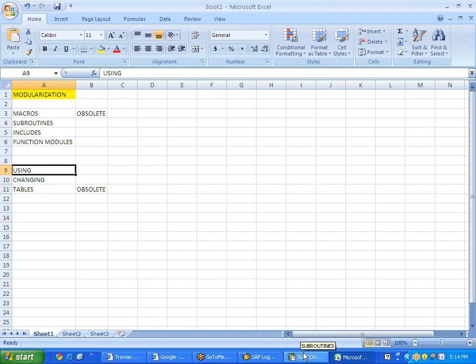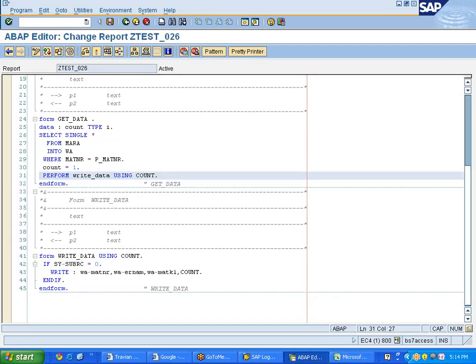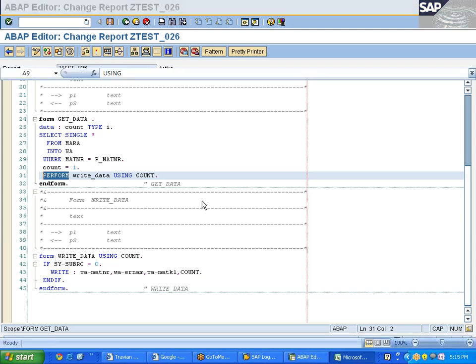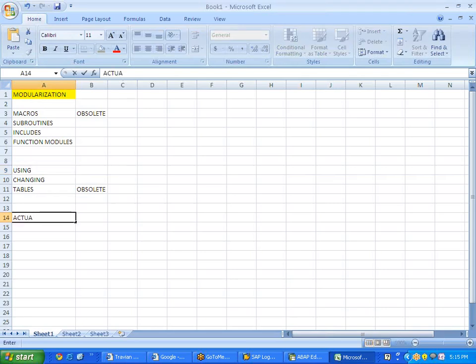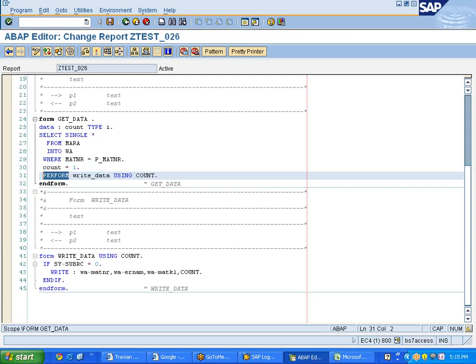Please make a note. The variables which are passed along with the perform statement are called actual parameters.